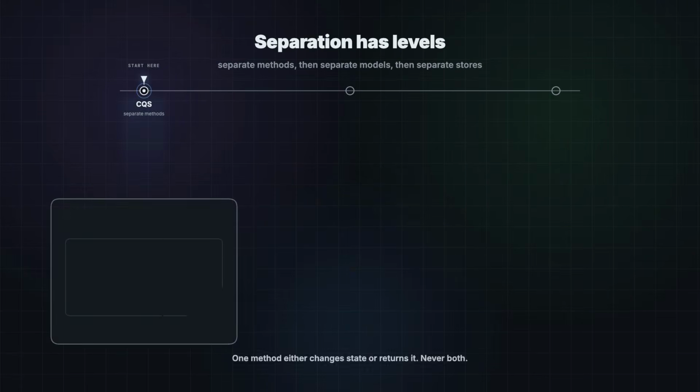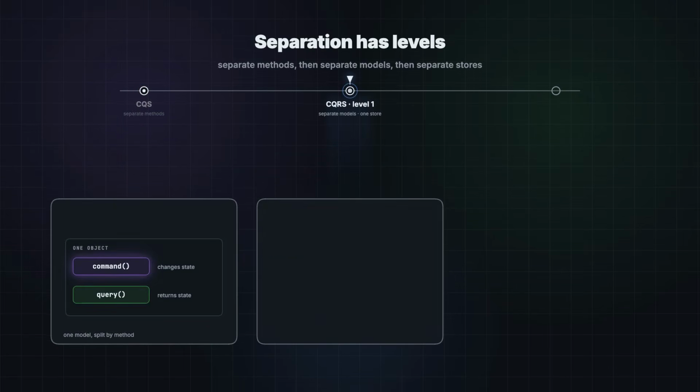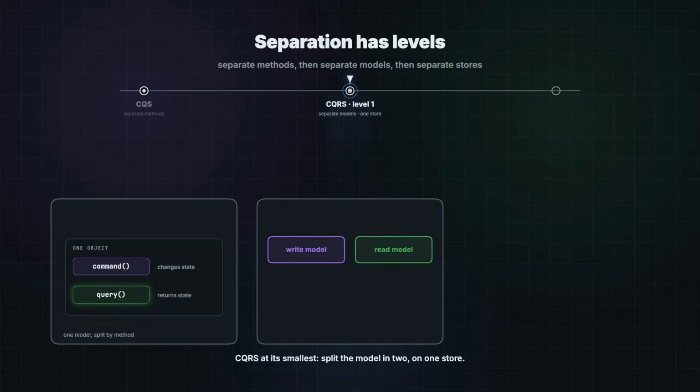This split comes in levels, and that's the part people miss. It started as a simple rule about methods. A method should either change something or answer a question, but never do both. Greg Young took that idea up a level and named it CQRS.